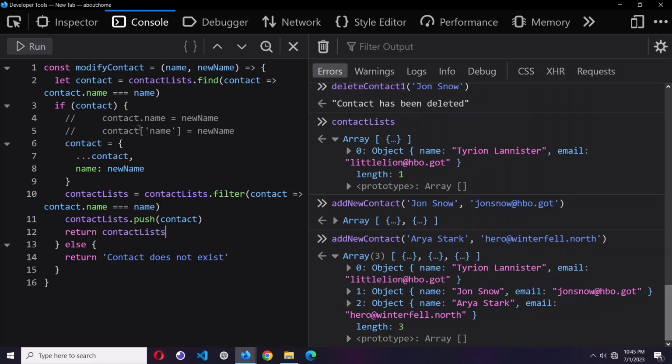By the way, before I run this function, let me take a moment to walk you through it one more time. So we have a function called the modify contact, and it has two parameters. What we are going to do is that we are going to find out whether there is a contact in our contact list that bears the name that we will pass as our argument when invoking the function. If there is a contact like that, it will be assigned to this variable called contact. Afterwards, we will check to see if the contact is not undefined. If it is not undefined, then it means that this find method found something that matches the name and it has been assigned to the contact.